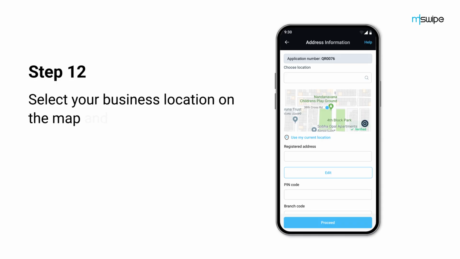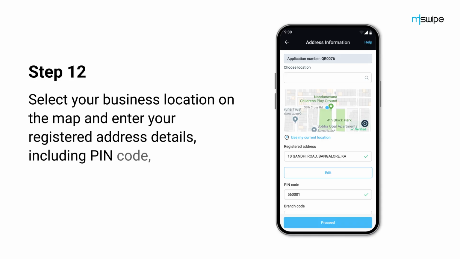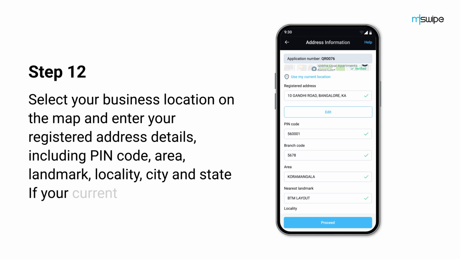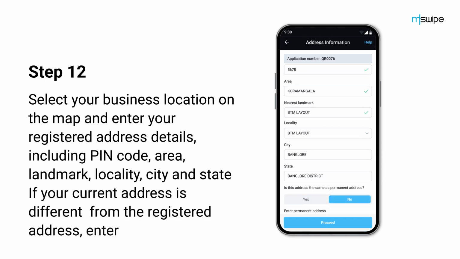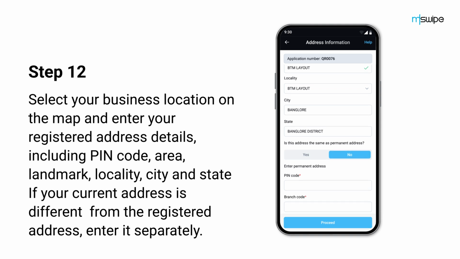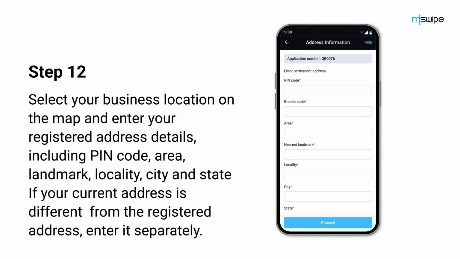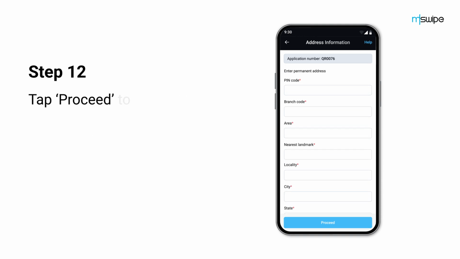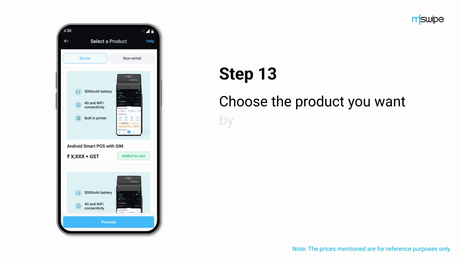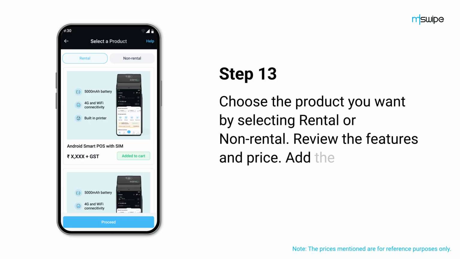Select your business location on the map and enter your registered address details, including PIN code, area, landmark, locality, city and state. If your current address is different from the registered address, enter it separately. Tap Proceed to continue.